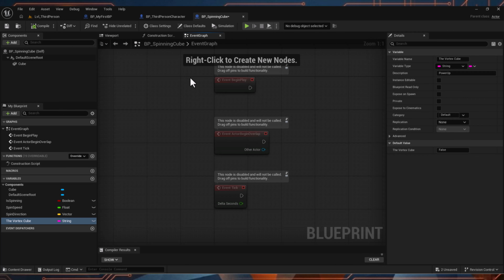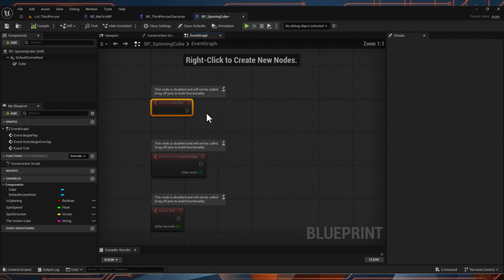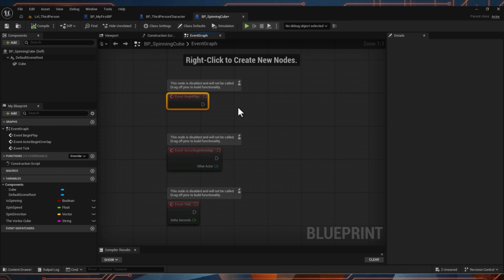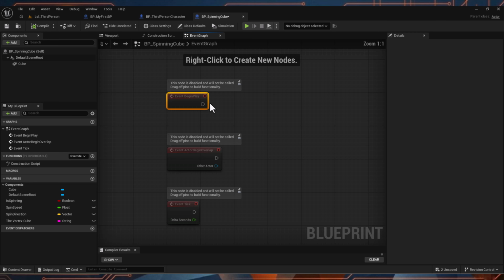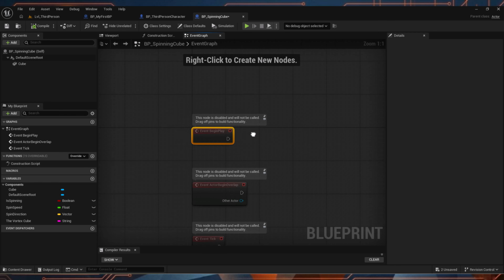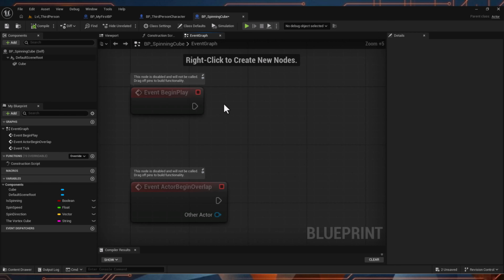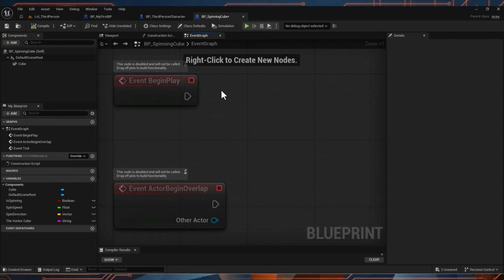So we're starting with the Event BeginPlay, which is this event right here. And if you recall, if you right click, you can pan. You can zoom in and out with your mouse. If you want to zoom in even further, hold shift and zoom in with your mouse even more. Or rather control on PC.